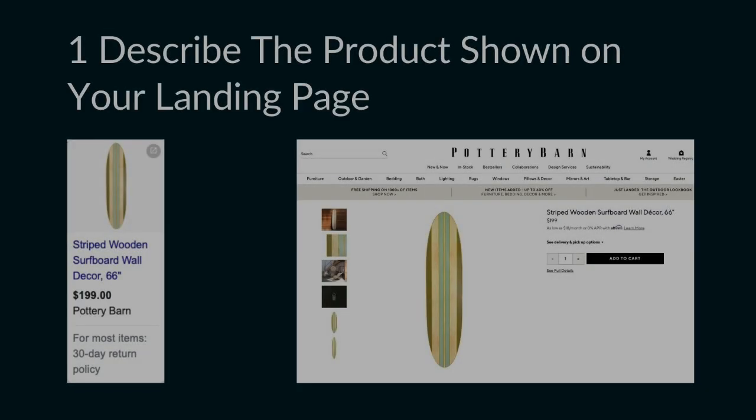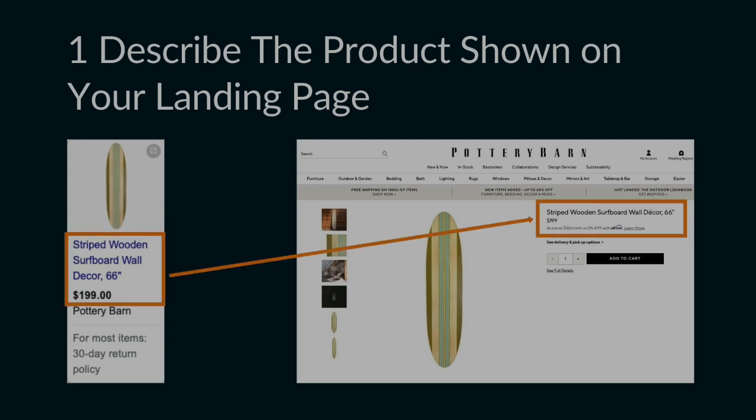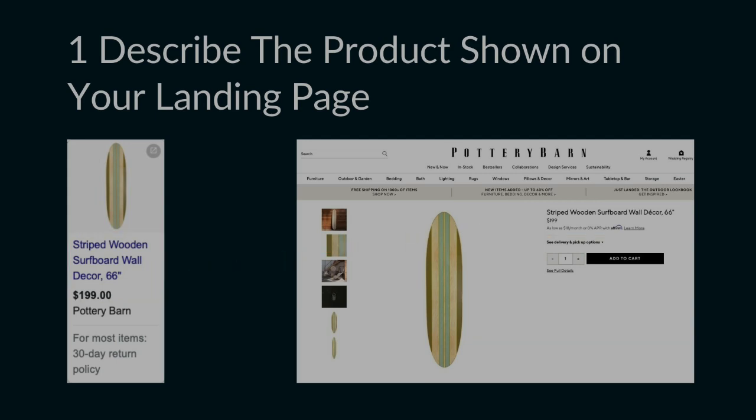Let's look at the optimizations now. Describe the product shown on your landing page, meaning the ad should describe specifically the product where people will land after clicking on the ad. It should not be the description of a product category.